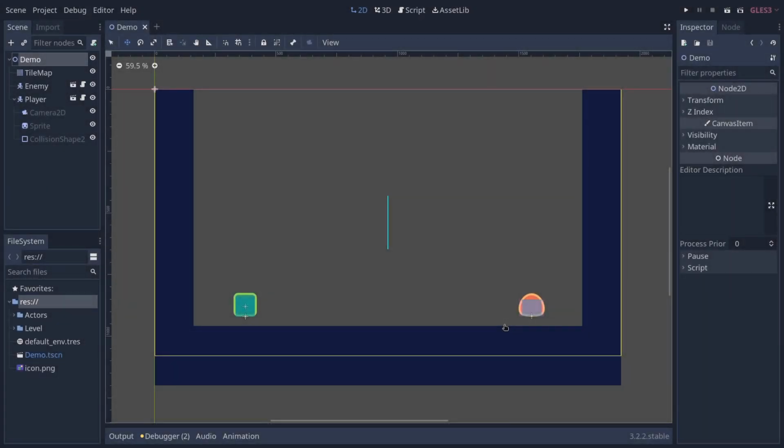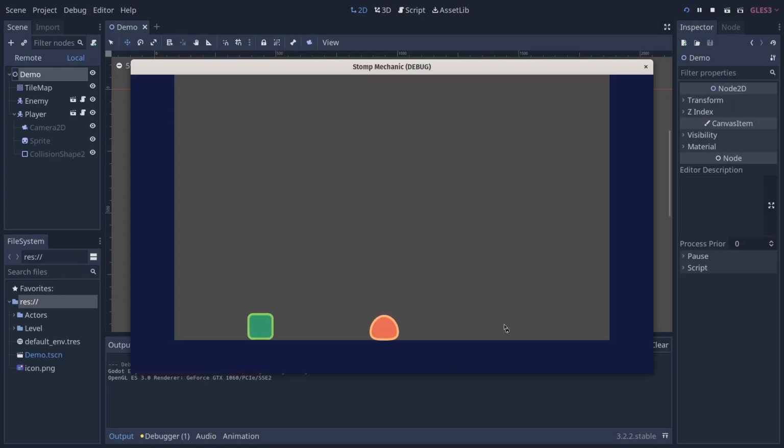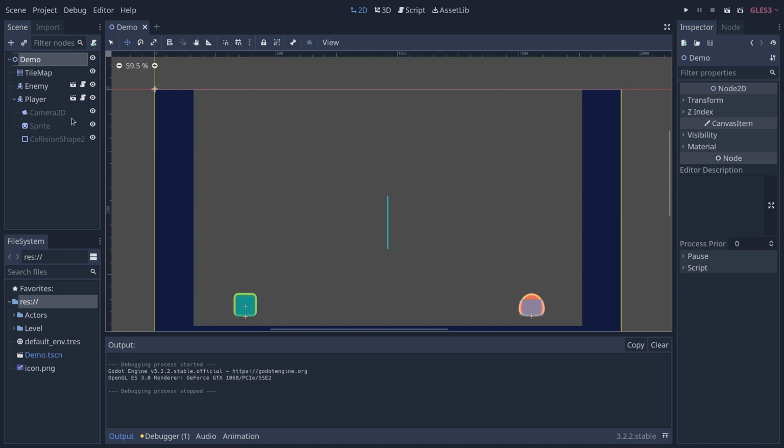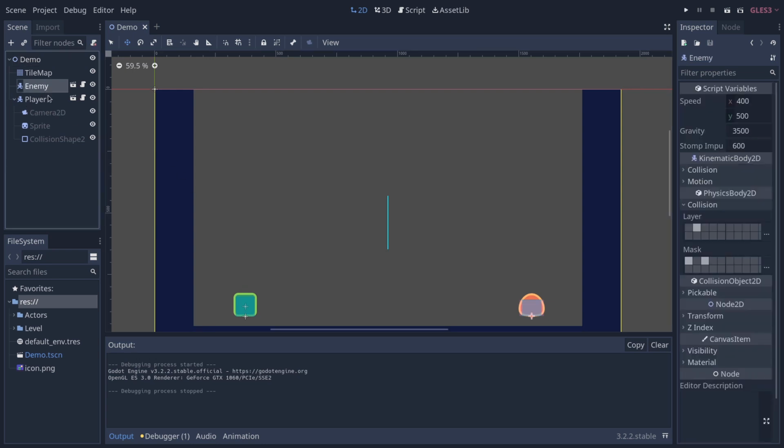Here I am in the demo scene where the character and the enemy can move, the player can jump, and land on the enemy. There's no stomping whatsoever. We're going to add that. I just want to run you through the test scene. It's based on the code you've learned in the Your First 2D Game course, link in the description.